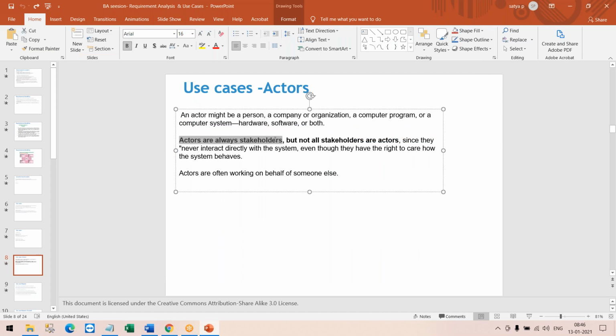Every actor is a stakeholder, but not all stakeholders could be an actor, right? See, we have a non-office guy, we have an IT guy, we have somebody who is legal, an employee union. So those guys might not be actors. Every actor could be a stakeholder.